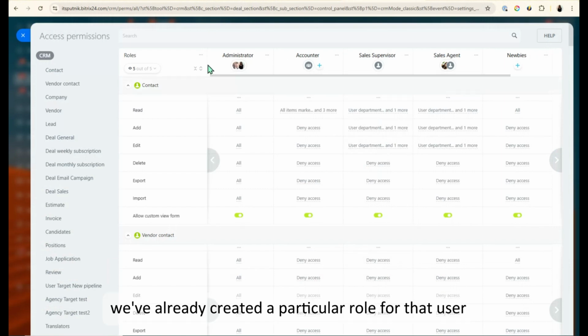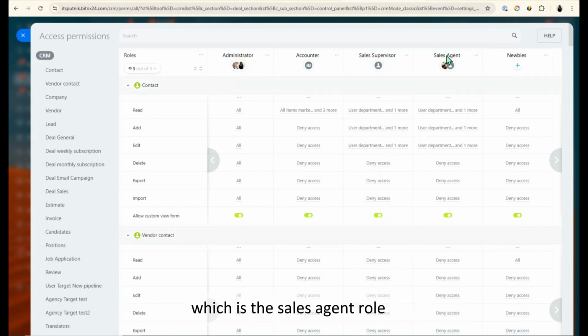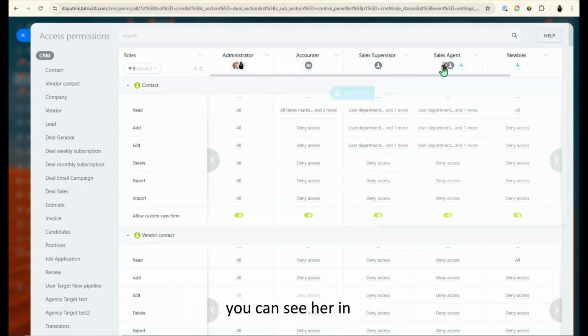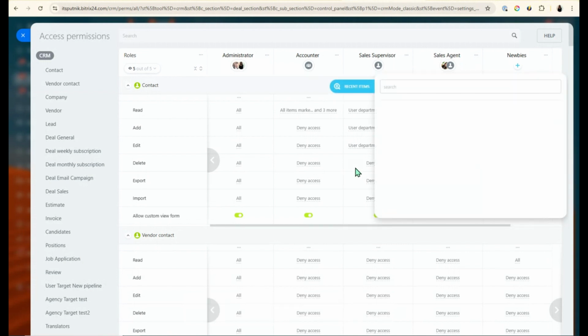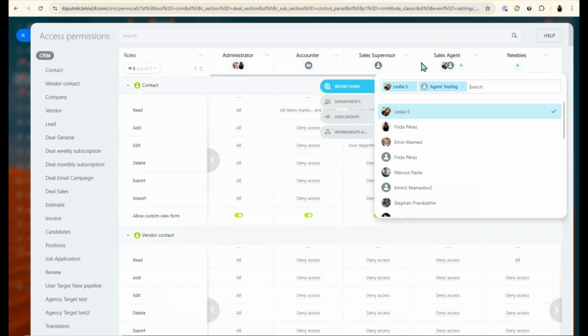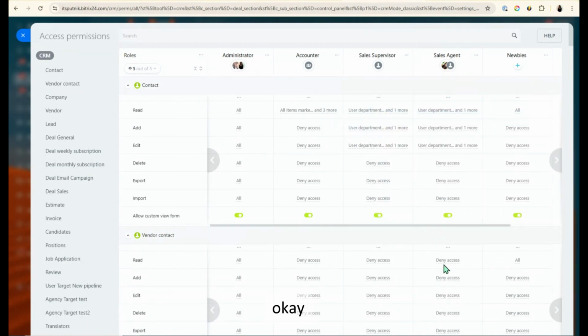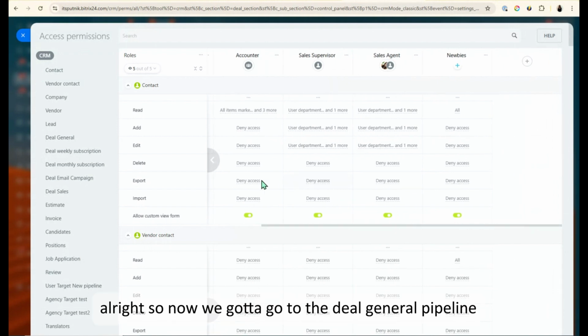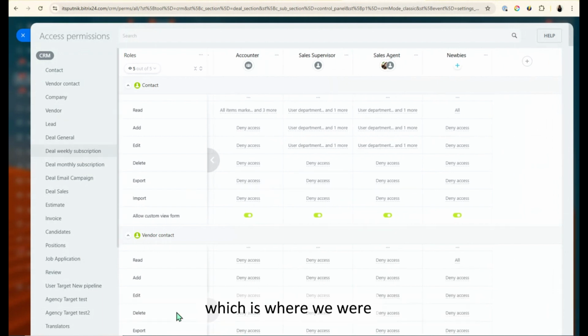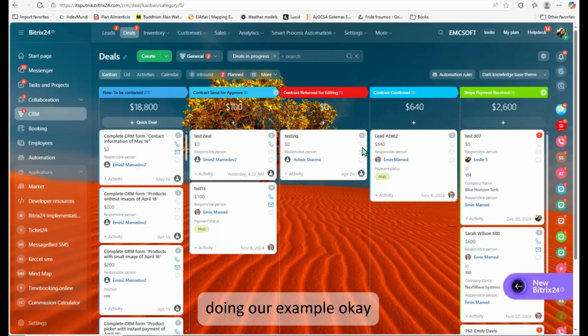Okay, so here we've already created a particular role for that user, which is the sales agent role. You can see her profile is included in this role. So we're going to be basing ourselves off of this column. All right. So now we've got to go to the deal general pipeline, which is where we were doing our example. Okay, so deal general pipeline.